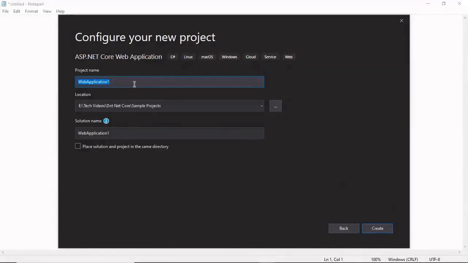On this screen, you need to provide your project name and the path where you want to store this project. So let's give the name of our project. Let's call it sample project underscore core 3.1, and let's change the path as per your requirement. Once we're done with this configuration, let's click on create.